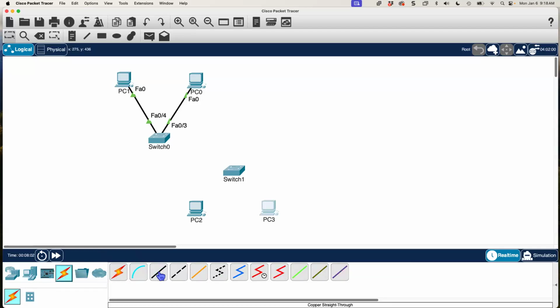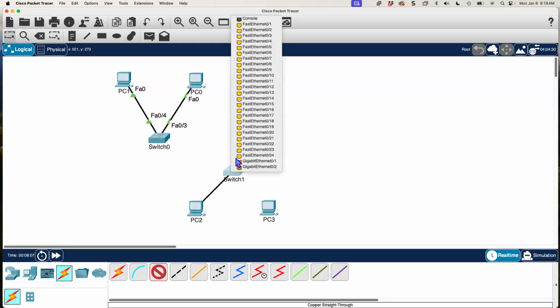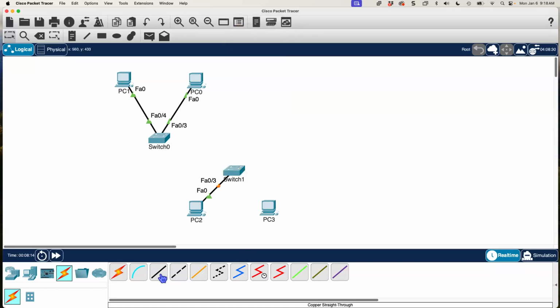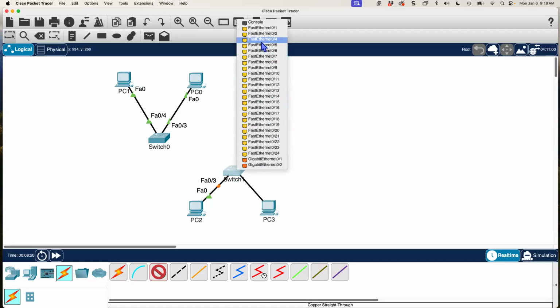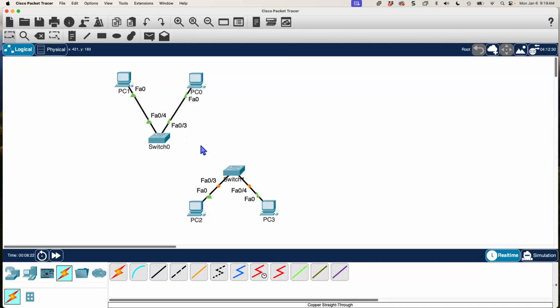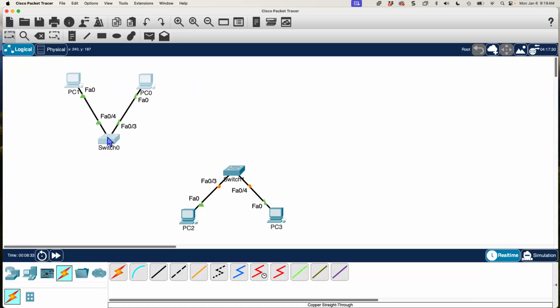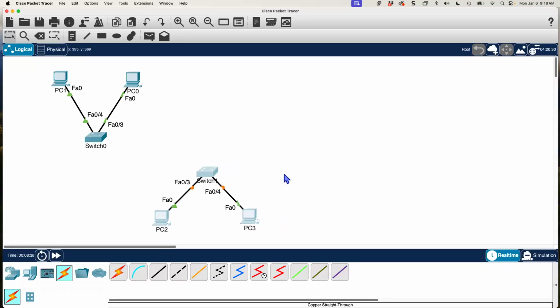Connector symbol, copper straight through, Fast Ethernet. Again, one of the Fast Ethernet ports. It could be gigabit, that's 1 billion bits per second, but let's stick with these. I'll do Fast Ethernet 3 again on that one, and I'll make this one Fast Ethernet 4, just to be a little bit consistent, but it doesn't have to be. Okay, move that a little bit so we can see it, stretch these out. By the way, I can move entire groups if I wanted to. Select that, move that over if I wanted to. Same thing here.